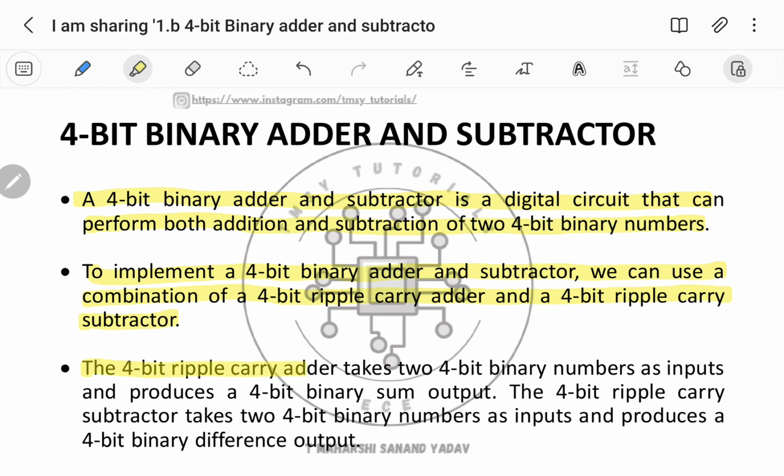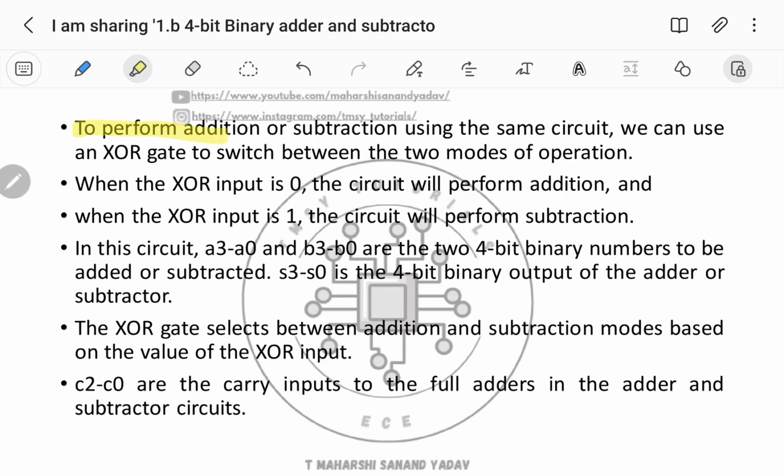Next, the 4-bit ripple carry adder takes two 4-bit binary numbers as inputs and produces a 4-bit binary sum as output. Whereas if it is 4-bit ripple carry subtraction, then we get output, that is difference. To perform the addition or subtraction using the same circuit, we can use XOR gate. So here I am making use of this particular XOR gate for the sake of switching between two modes of operation, that is addition and subtraction.